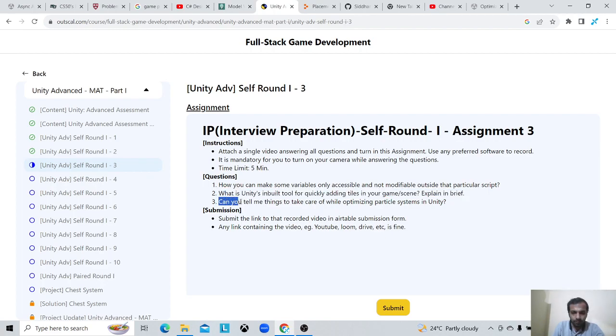And can you tell me things to take care of while optimizing particle systems in Unity? Yes, I can. So the first thing would be to try to use as few particles as possible. Each particle system should have very few particles in it. Don't use sub particle systems. Sub particle systems mean a particle would emit another particle. Each particle of the particle system will emit another particle system itself, right?